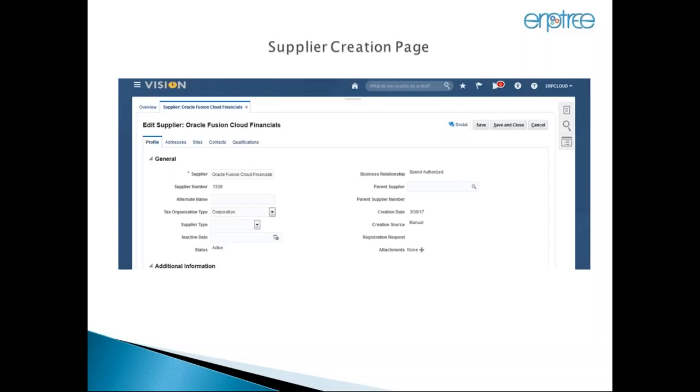The next thing is the supplier creation related screen. You are able to see it. This is the way the supplier gets created, along with supplier addresses, supplier sites and contacts.